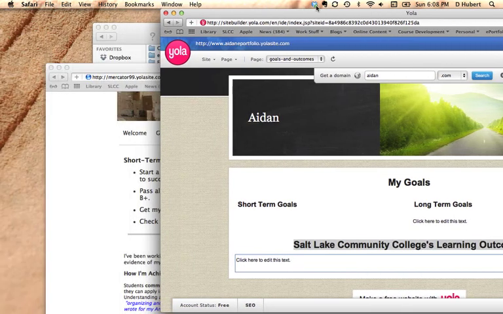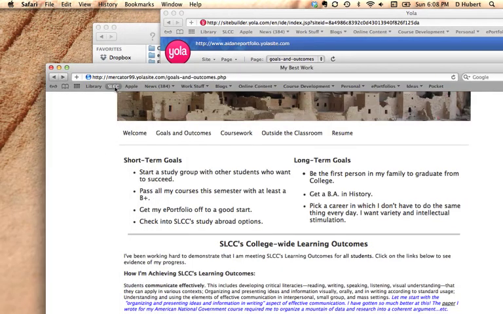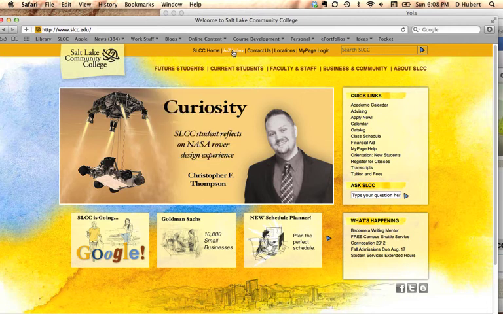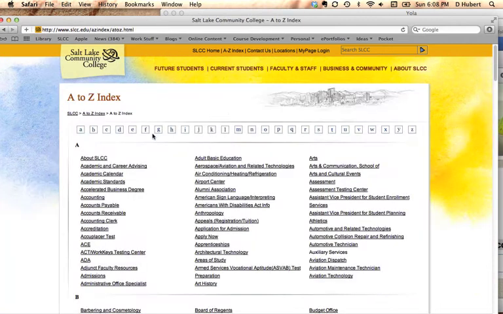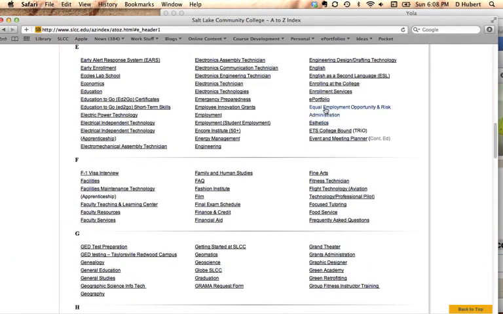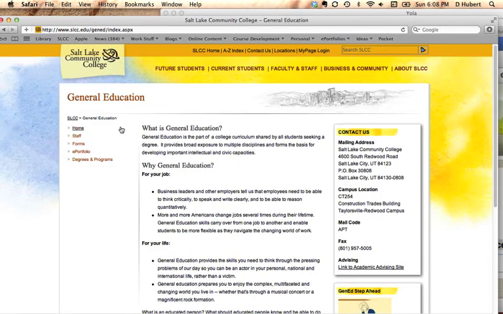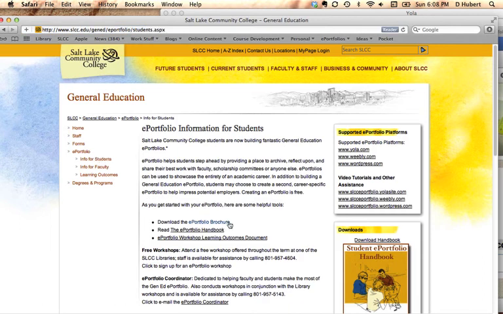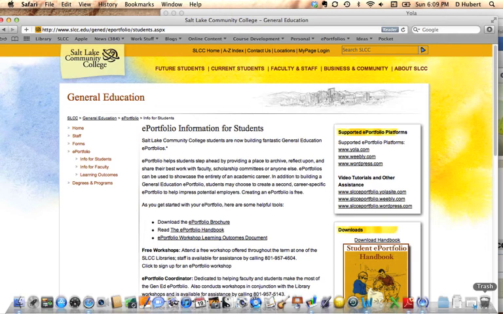I'm going to show you a neat trick. Go to the college website. Under A to Z index, choose E for ePortfolio. And under Information for Students, open the ePortfolio Workshop Learning Outcomes document, which I happen to have already opened right here.